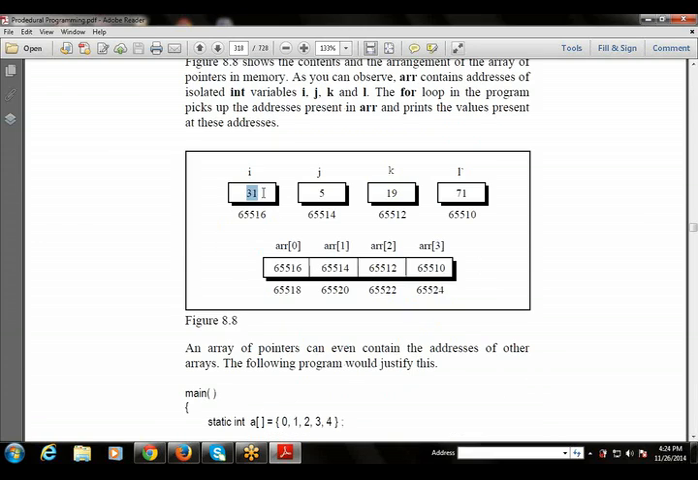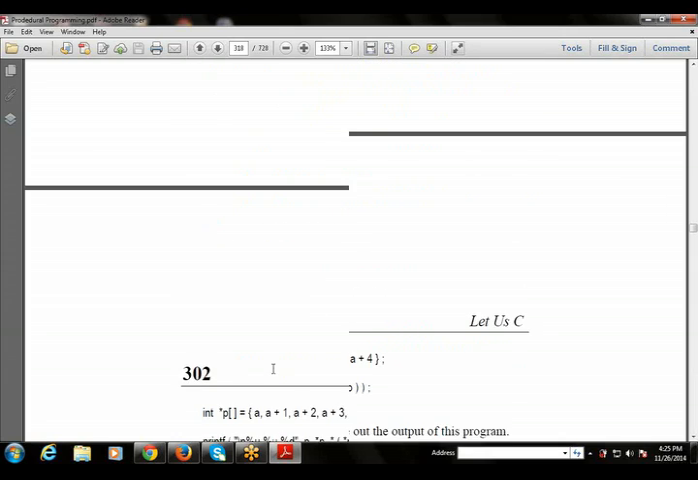This is the example: this is the value, and this is the address. Now ARR is the array that stores the addresses. This is the value for this one, but it has a unique address also. So this stores the address of I. So this contains the address of I, and again J, K, L.